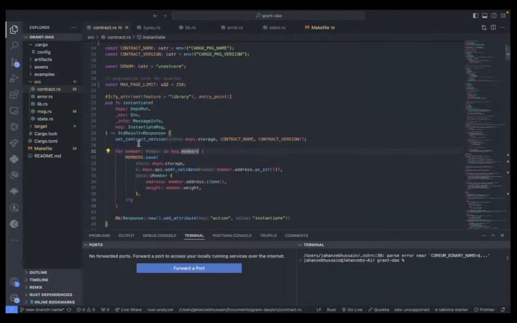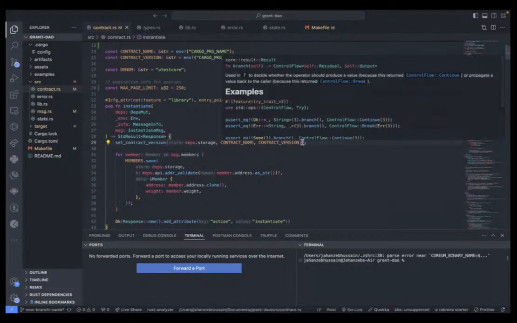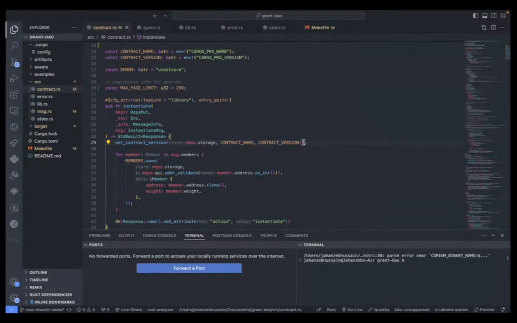And then when we're setting up the contract version, we obviously have to give the contract name, and we have to give the contract version, and then we're giving a question mark. The question mark is basically an operator. It's like an error operator. If this doesn't work out, then we're going to have this question mark, and it's going to return the error to us, returning error.